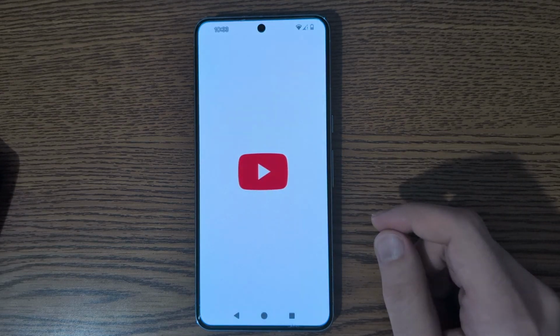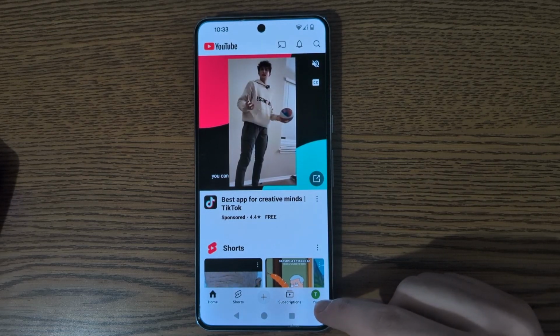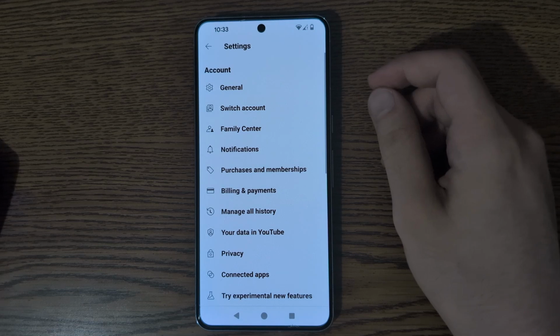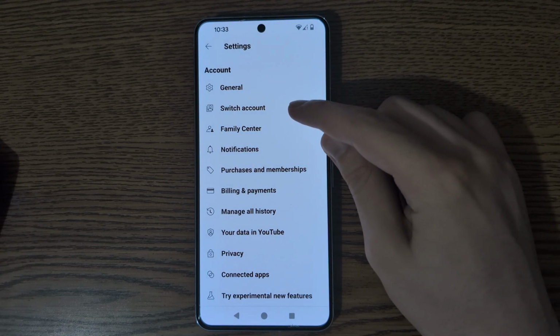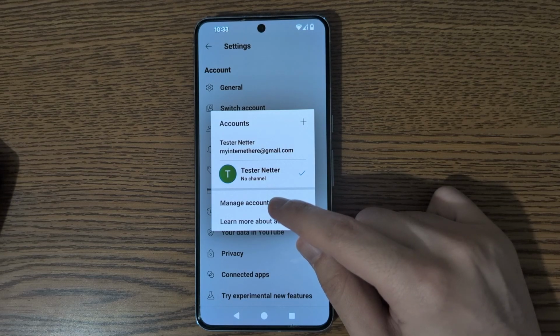First, click on the YouTube app. Then click on your profile at the lower right corner. Then click on the settings icon. Then click on switch account. Then click on manage accounts.